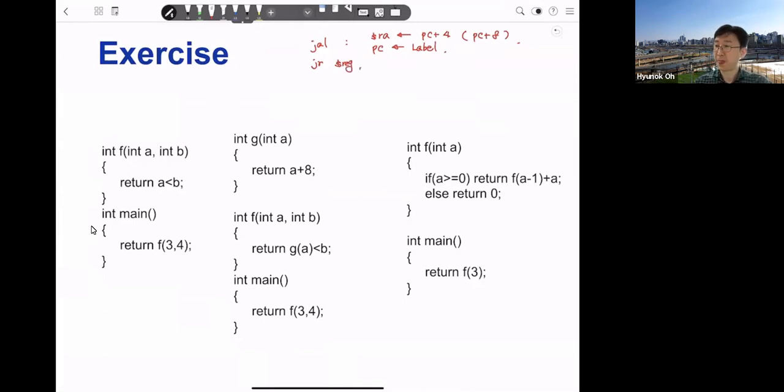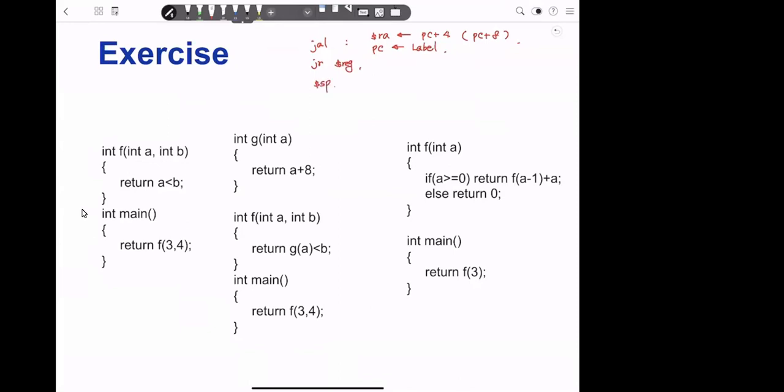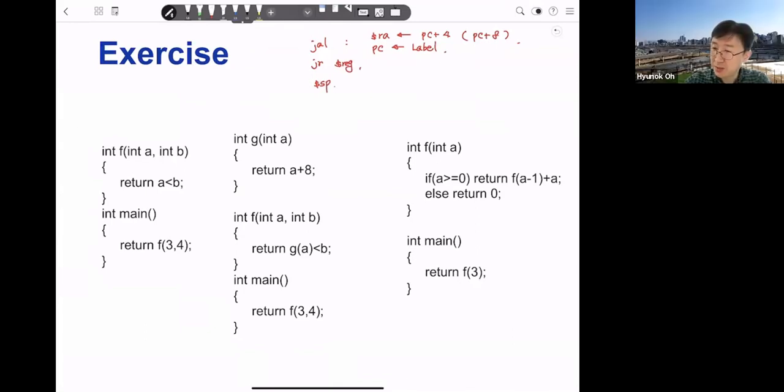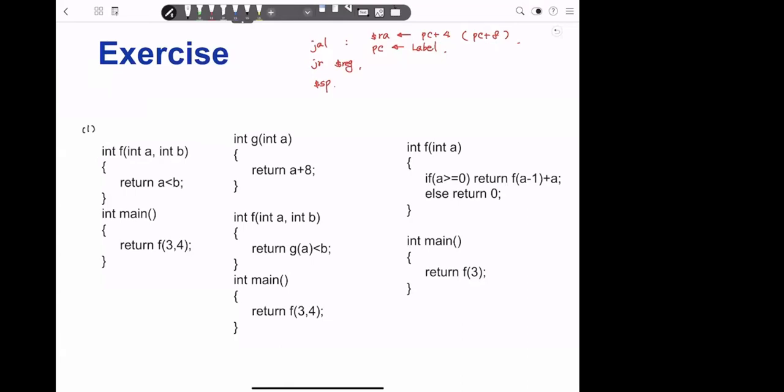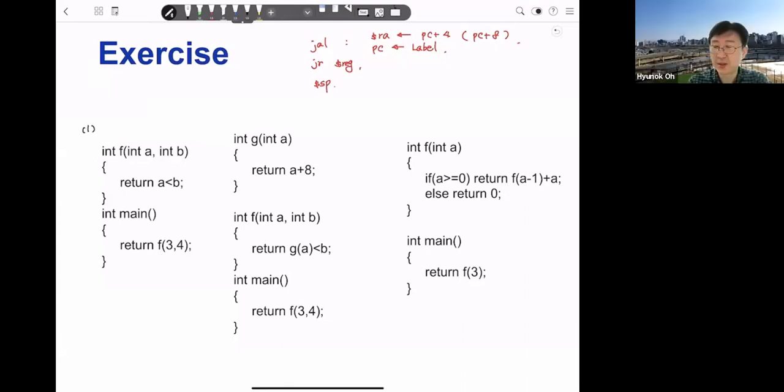We also learned about the stack. When a function is called, the stack should be manipulated. Okay, so let's look at some examples then. Let's look at the first one. It is calling function f, passing 3 and 4 as the arguments, and then inside this function it is comparing, and then it returns.